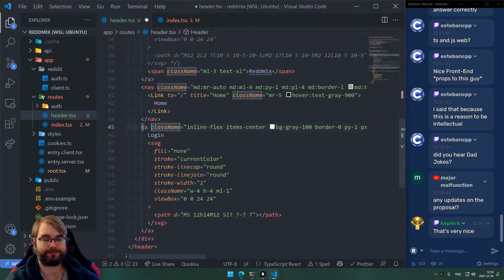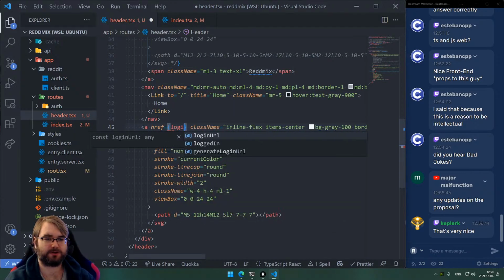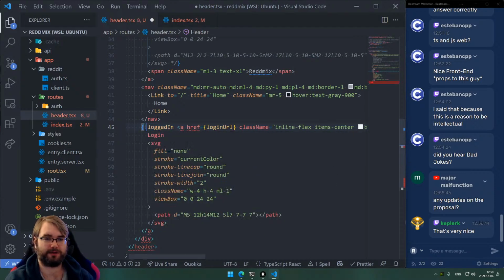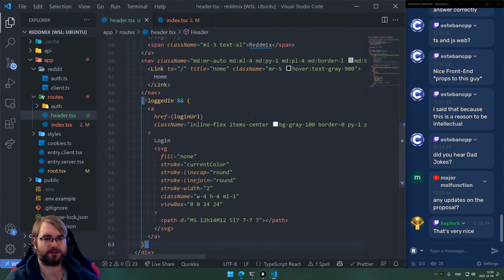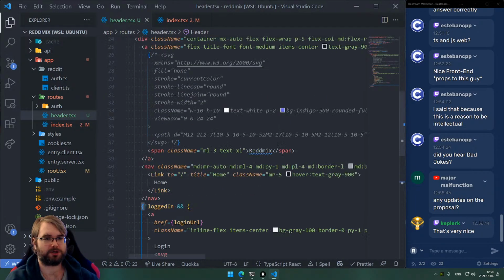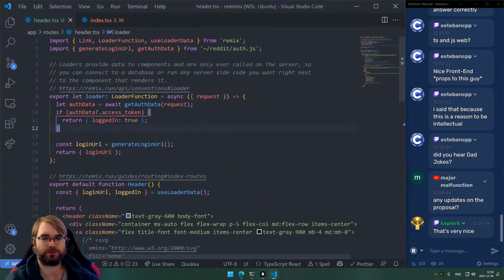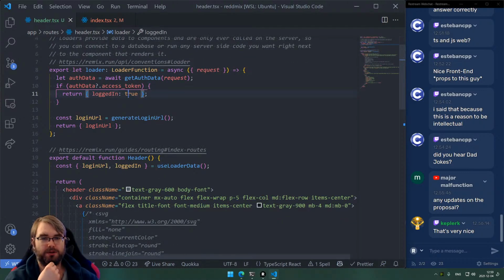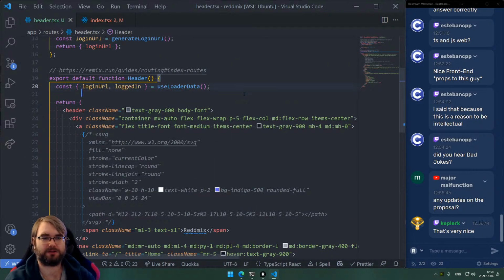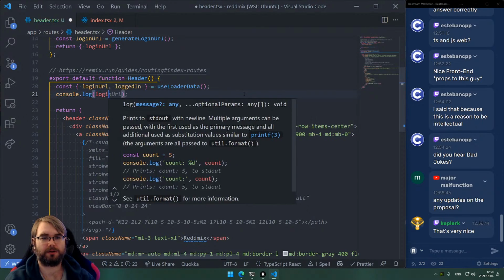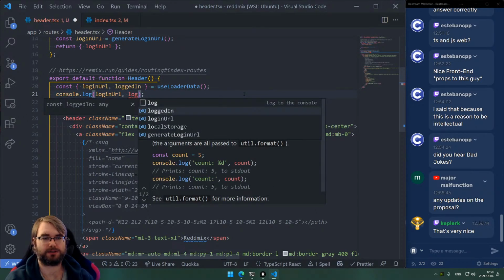So this should be an a tag. And then we have href, and this is going to be loginUrl. And we only show, so if we are not logged in, right, we're going to show this thing. Okay, and reload that. Why are we still showing this? I assumed we should be logged in, right? Logged in, true. Not logged in, okay. Wait a second. Console log loginUrl and loggedIn.